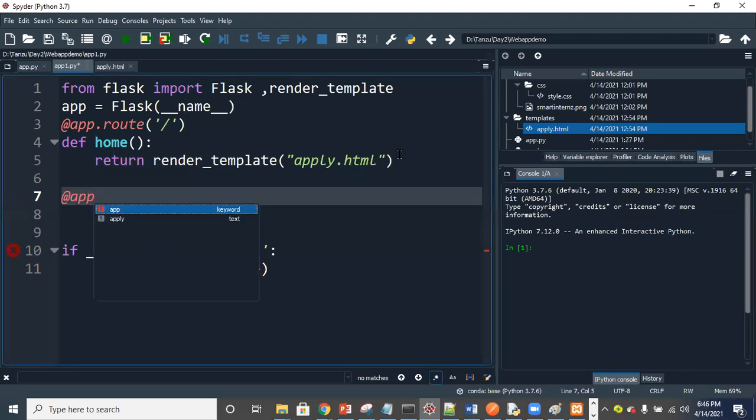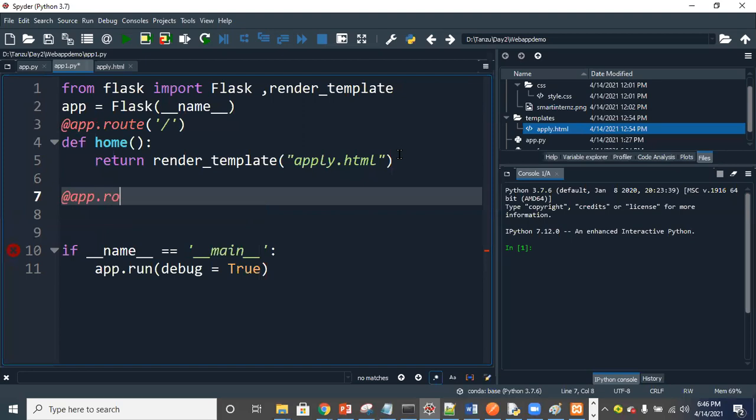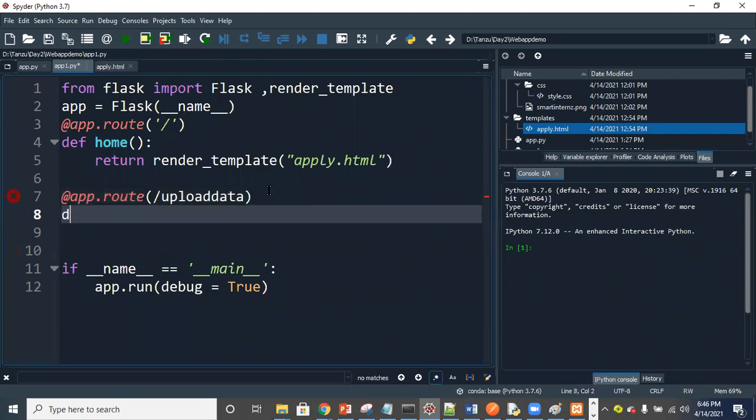@app.route of, what is the URL that I have to use here? That is /upload data. Now I have to define my function.